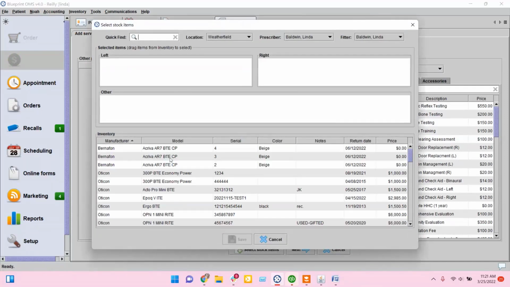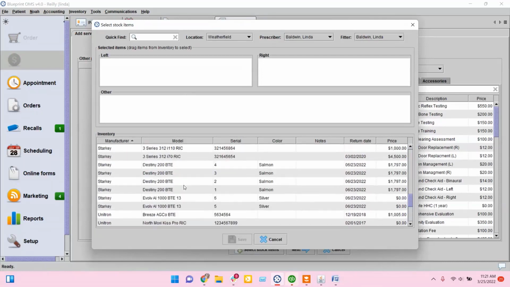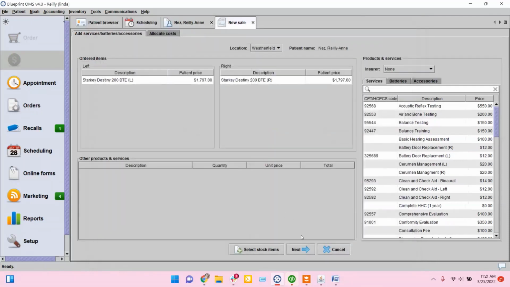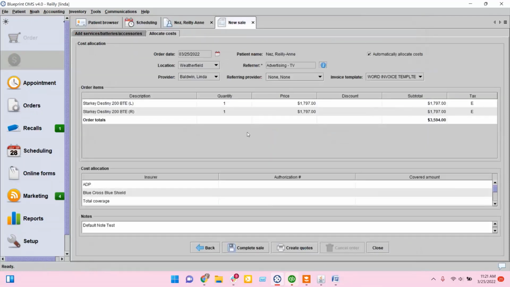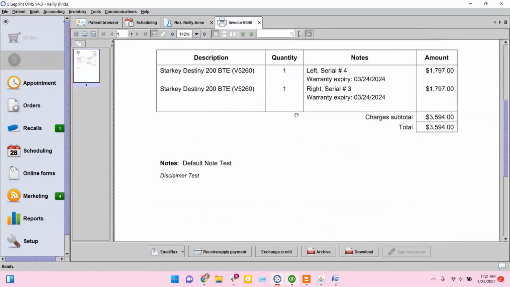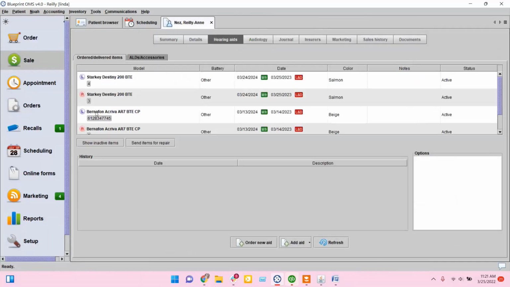When I do that, it's that same screen that we have seen previously where we can go ahead and add those items. So let's go back to those destinies. I'm going to sell a left and a right. I'm going to hit Save. Warranty and L&D can be entered there. Then I would select Next, and I could create a quote or I could complete the sale. So once I do that, I'll see that these items are now in the active status, and I can take payment as I would normally on the invoice. So let's close out of those for now.